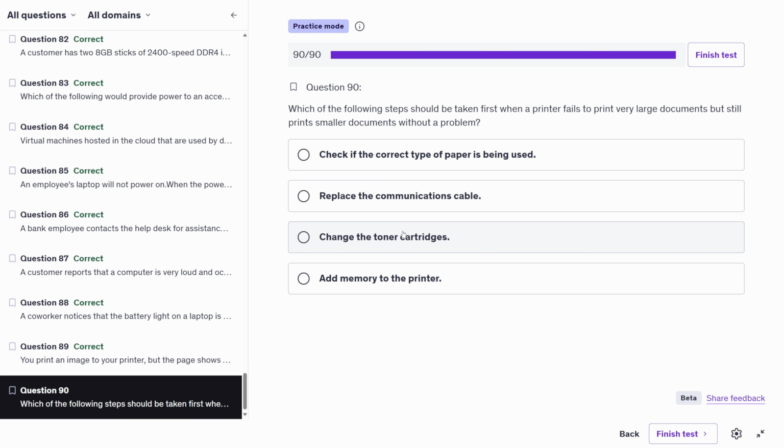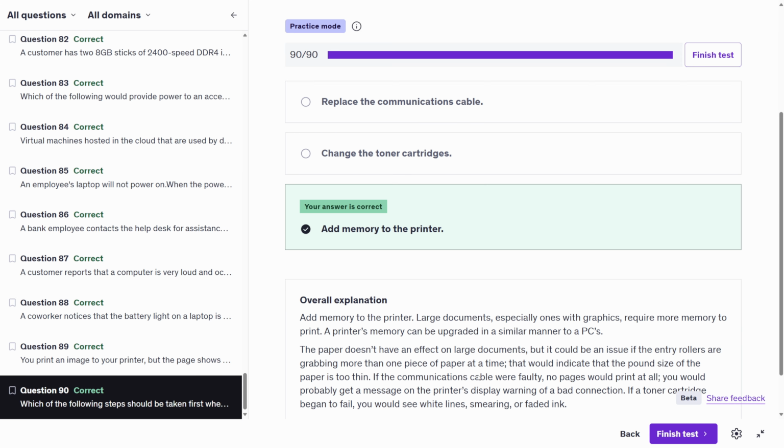And last question, which of the following steps should be taken when a printer fails to print very large documents, but still prints smaller documents without problem? This one is similar to some of those computer questions, but I believe the answer is to add memory to the printer. And yes, that was correct.